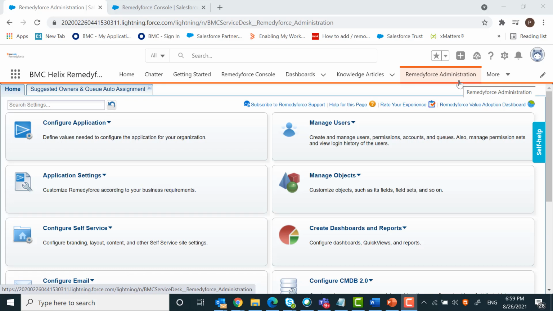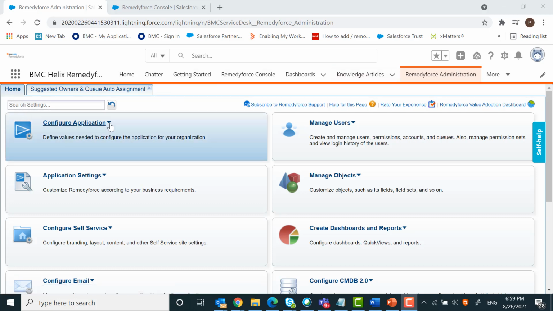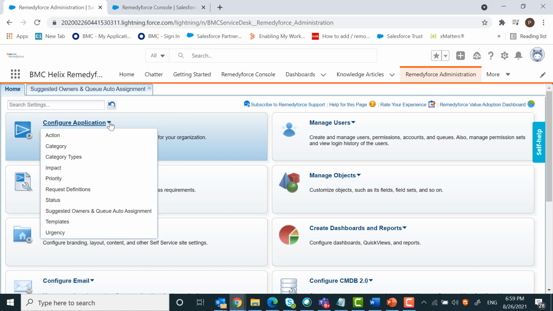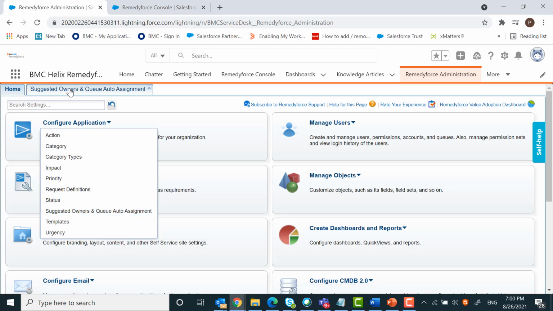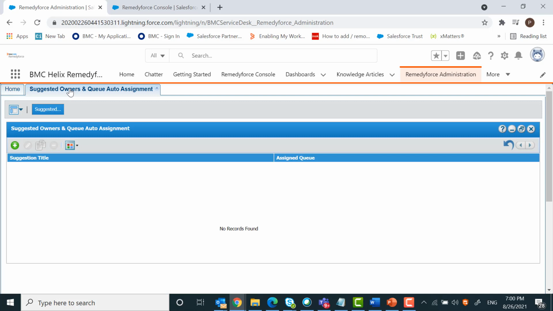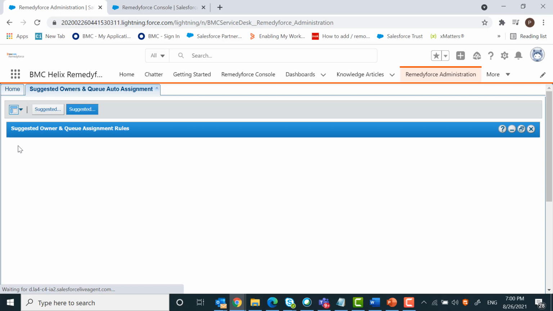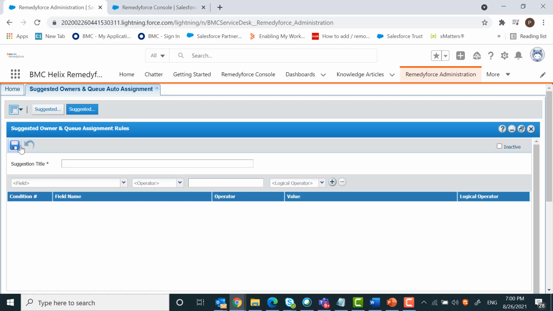I logged in as a Remedyforce administrator. Click on Remedyforce administration. Under configure application, you will find suggested owners and queue auto assignment. Click on it and you'll see this page. Click on the add button, that is new, and you will find the suggested owner and queue assignment rules form. Enter the suggestion title, which should be unique. I chose the title as test.